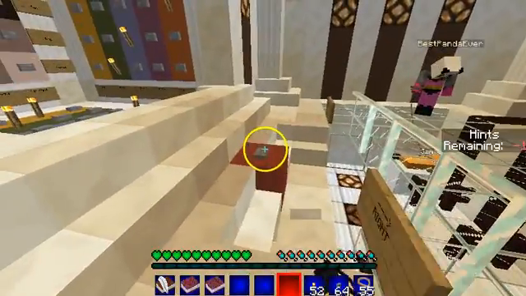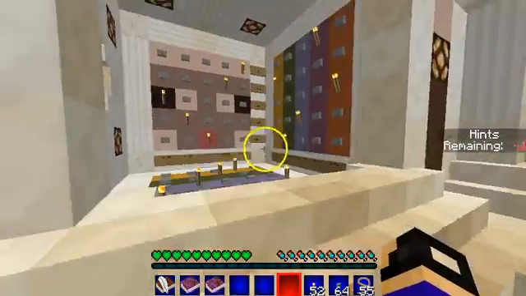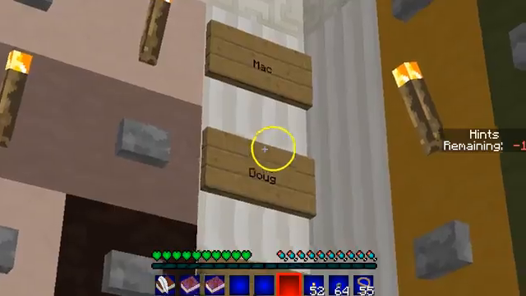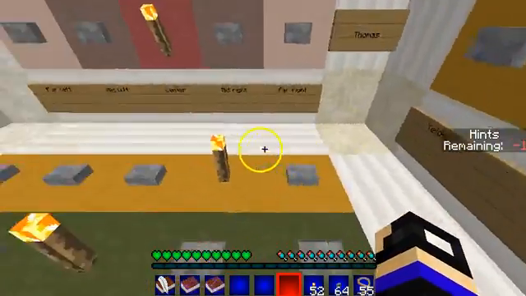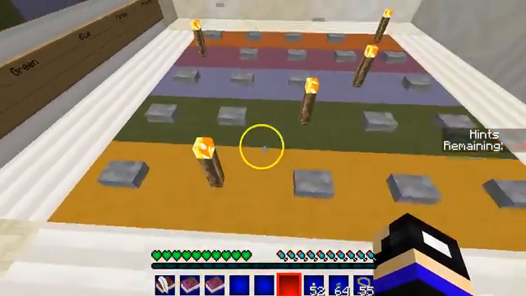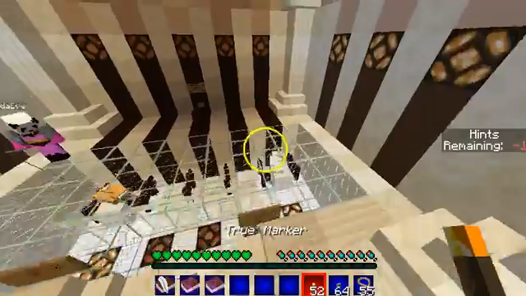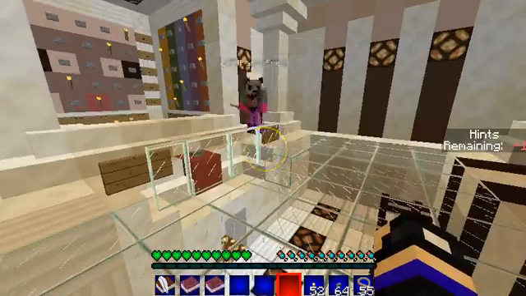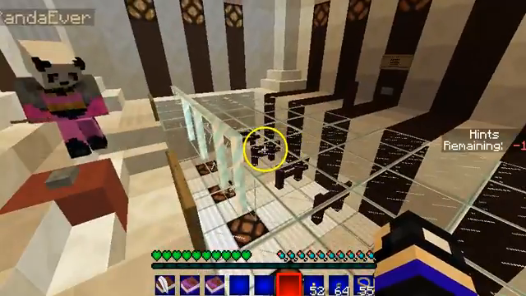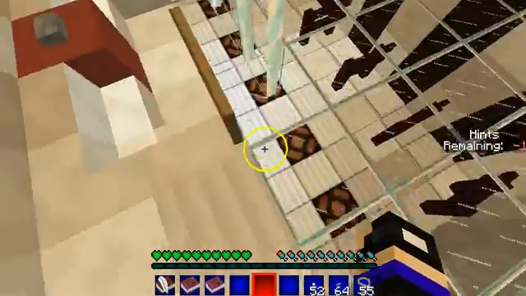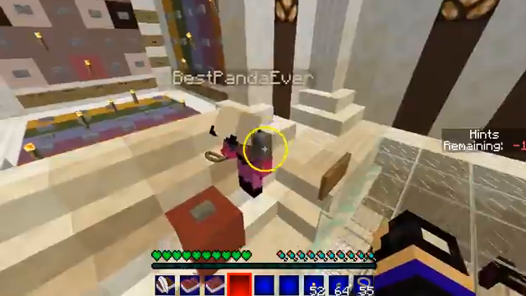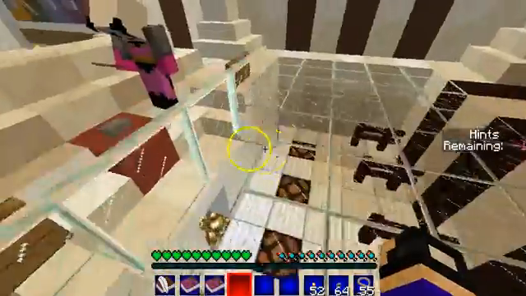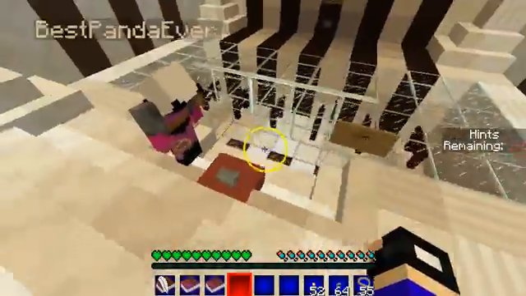Alright, sheep. Alright, Doug. Nice. Maybe. Doug is yellow and is... No, no, no, freaking... Well, this is impossible. How can we do this? Because once I get Doug in his spot, it's not gonna be possible.